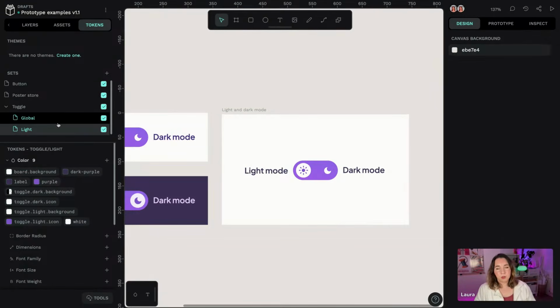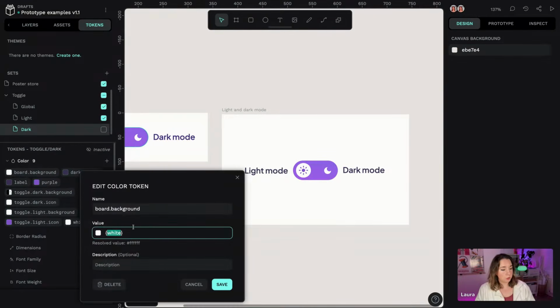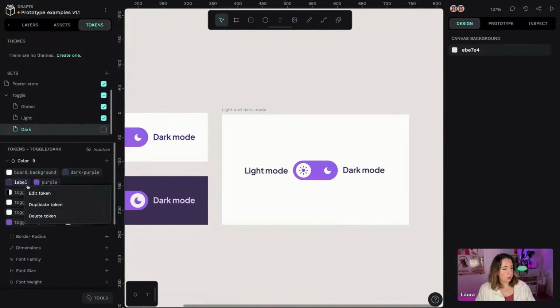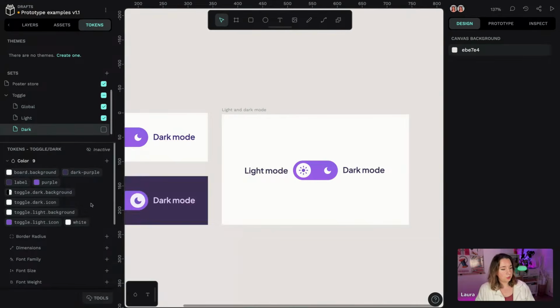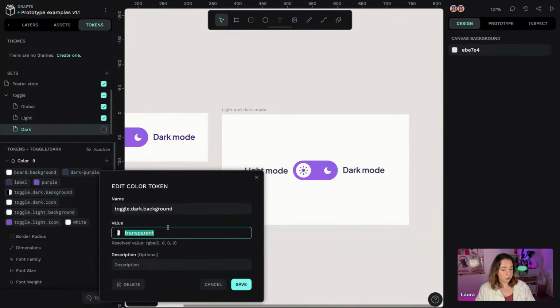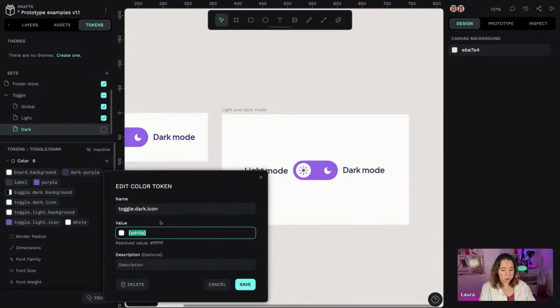If I want to create a light mode and dark mode, one of the ways that I find most effective is to create all of one of the modes first, because then what you can do is duplicate the set. And I'm going to call this dark. And then you have pre-populated in your set all of those token names, and you just need to change them to what your dark value should be. And so my board background will be dark purple. My label will be white. My dark background will be white. My dark icon will be purple.